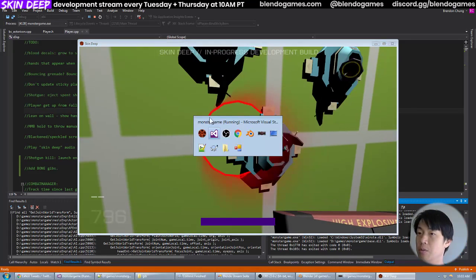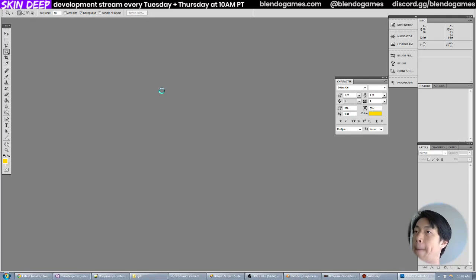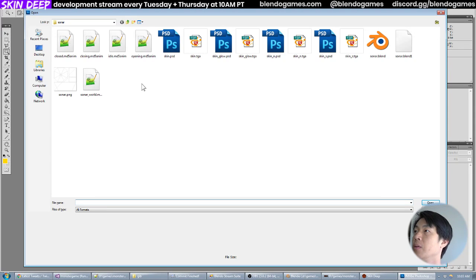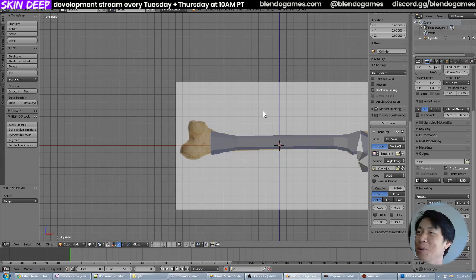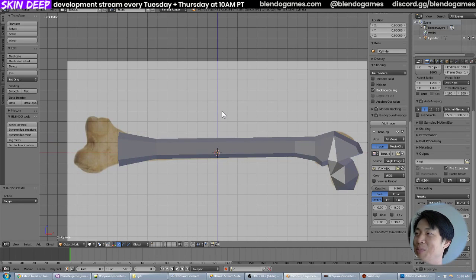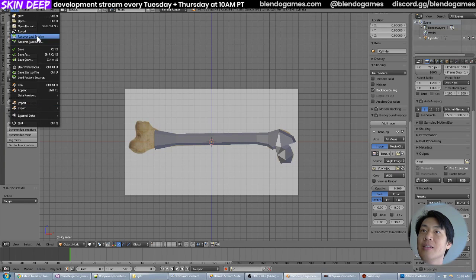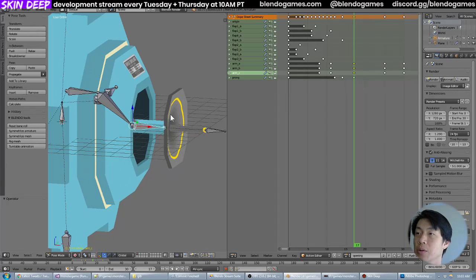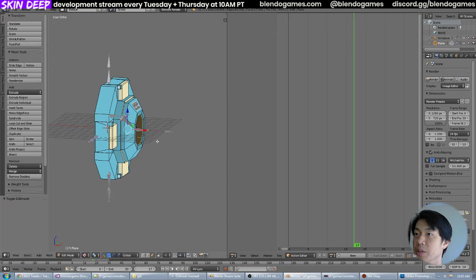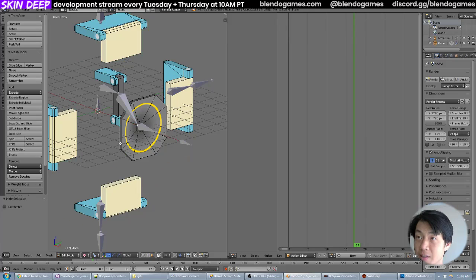All right, so let's go to Photoshop. Oh wait, not Photoshop, I'm making a bone right now. Check out my low poly bone. The bone is for when you gib somebody. I want just a bone to fly out of their body. Thought that'd be pretty funny.